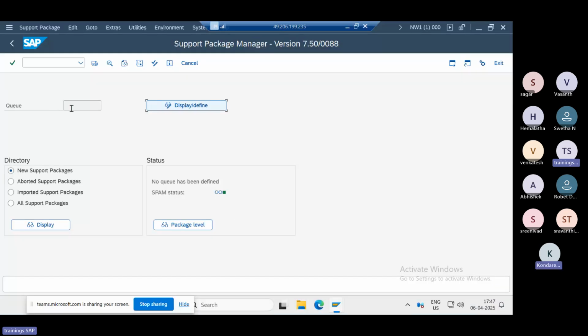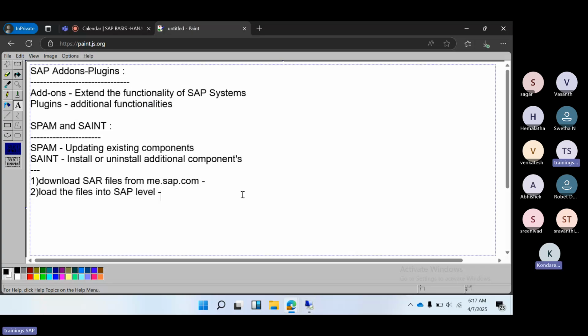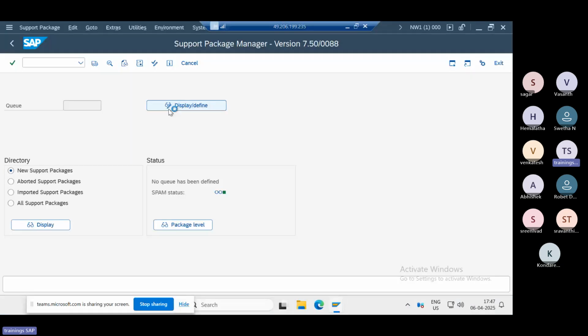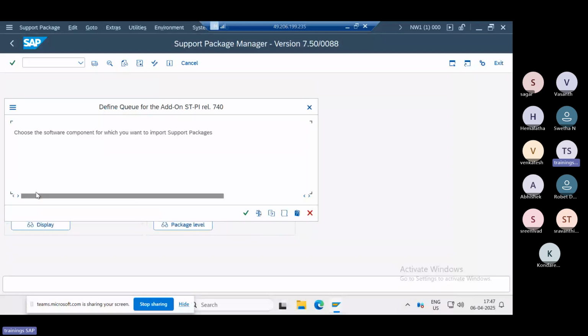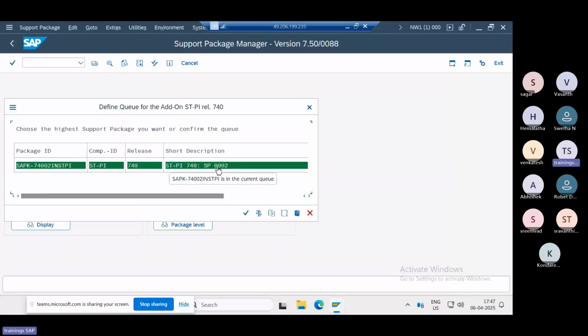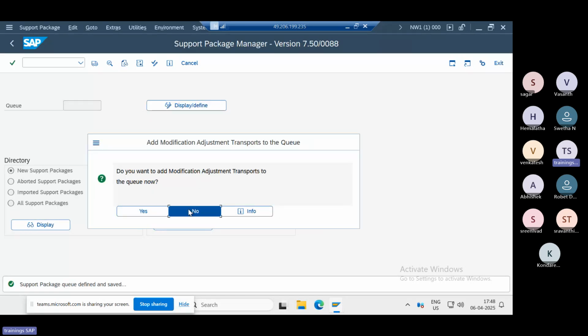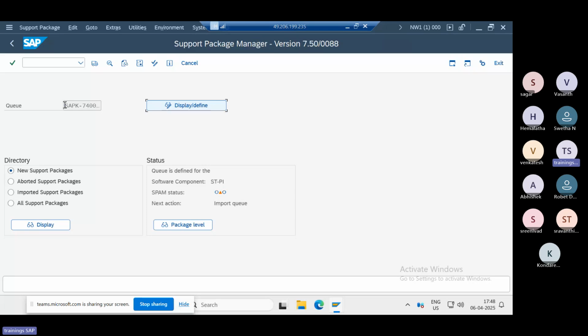Once you load the files, now we need to define the queue. Queue means which patches you are going to update. Suppose you are going to update the STPI version. Just select the STPI version, then from which level you are updating, 001 to 002. 002 is already in place now, so click to confirm the queue. If you have any other things, you need to add them also. So then you have defined the queue for the patches you want to update.